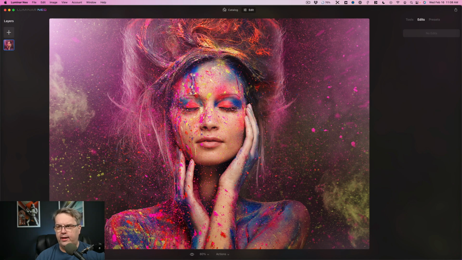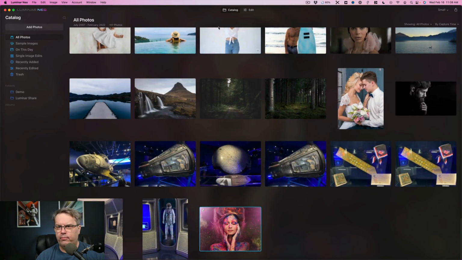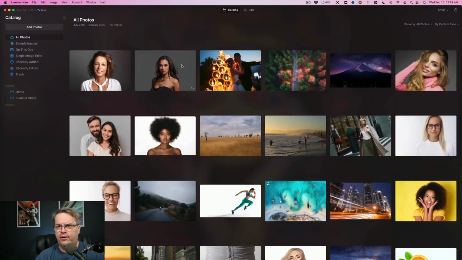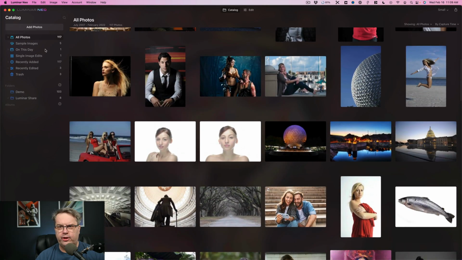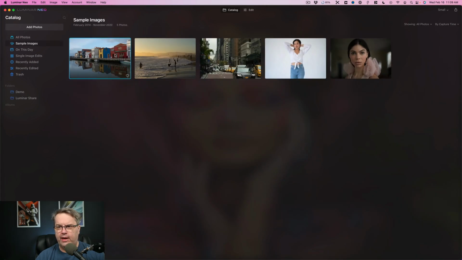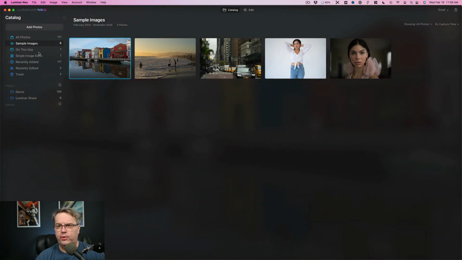All right, so we've done that. Let's go back to the catalog. There are a few things over here. So we were on the edit screen for a moment. We're coming back to the catalog. And I've got all of my photos that are being shown in here. You can see that there are some sample images that you can practice with.